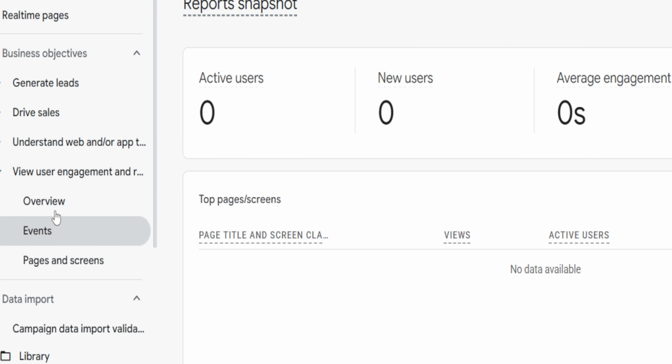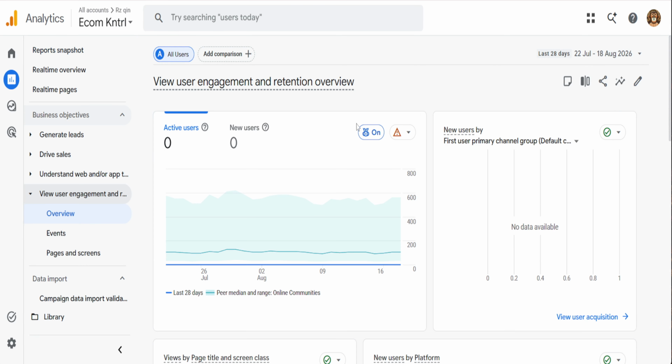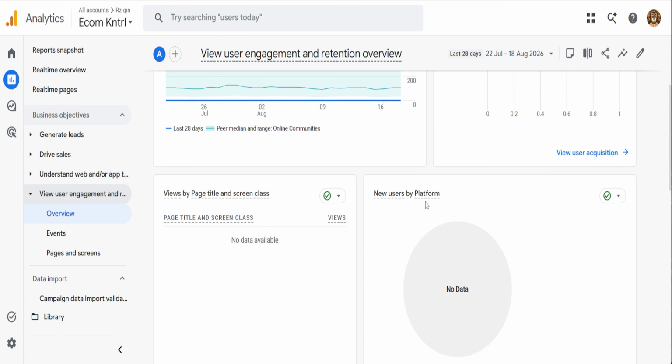Once you're in the report, avoid judging performance on views alone. Instead, focus on the conversion metrics that matter most to your business, such as key events, conversions, total revenue, or session engagement. This helps you identify pages that are bringing in valuable visitors, not just large amounts of traffic.